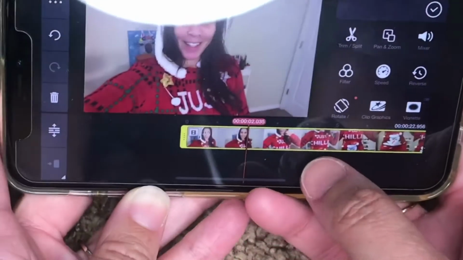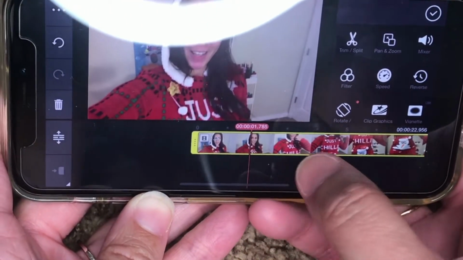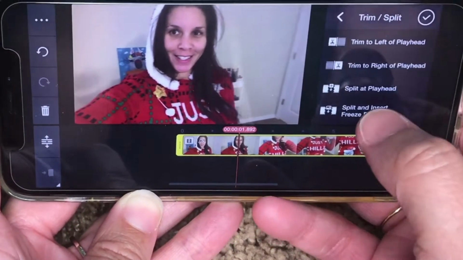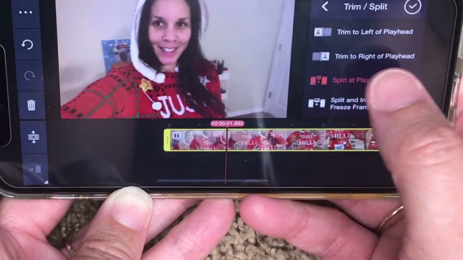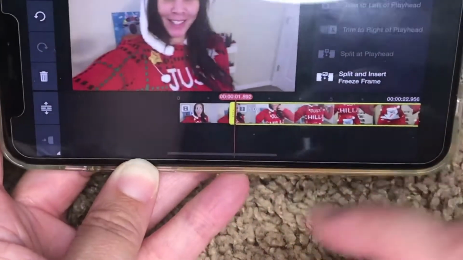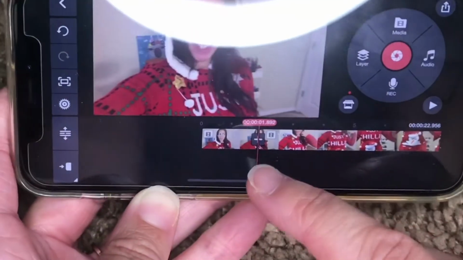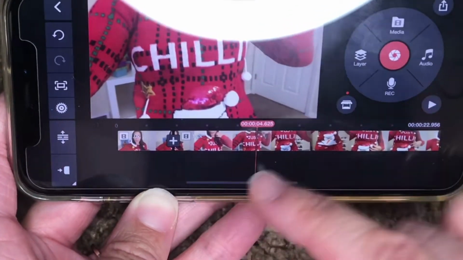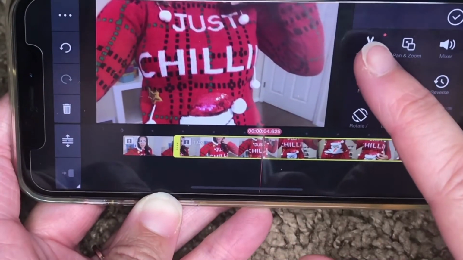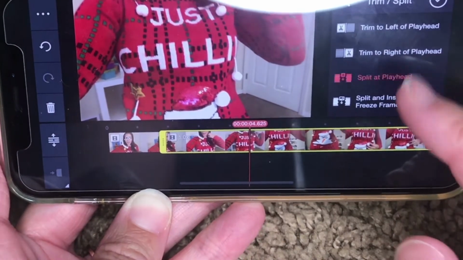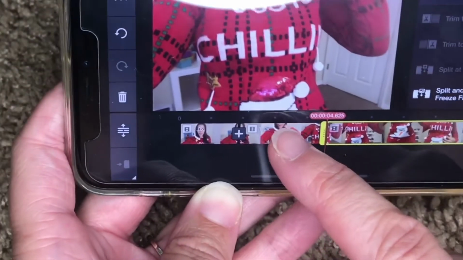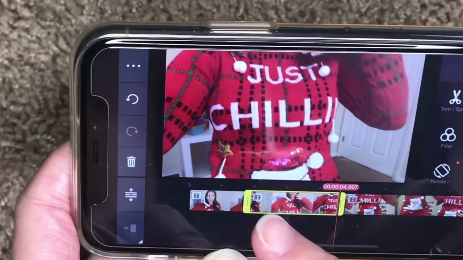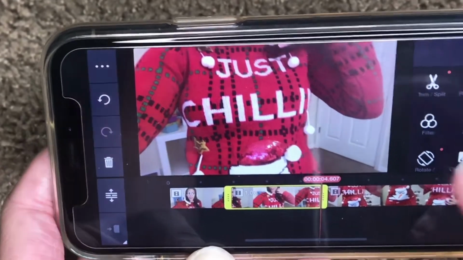So how do you fast forward? Let's take this point right here in the video. You're going to trim or split, and you're going to split at the playhead. Boom, right there. So now you have two. You're going to take another trim, select right here, click on it, click trim, split at playhead. So this is the piece that we're going to split and fast forward. It's yellow highlighted, means we got it.